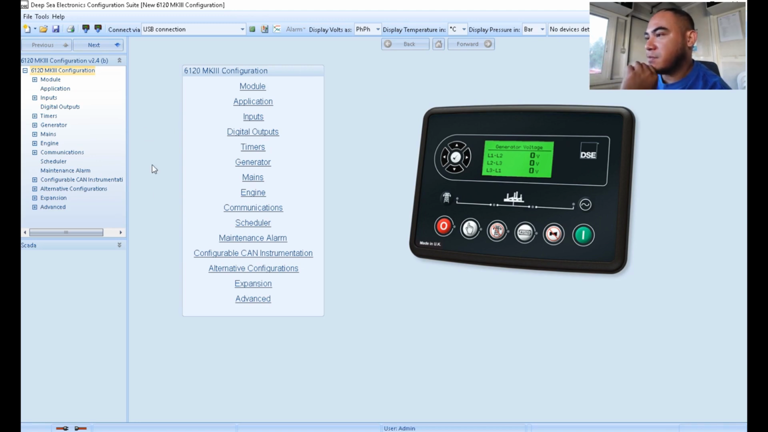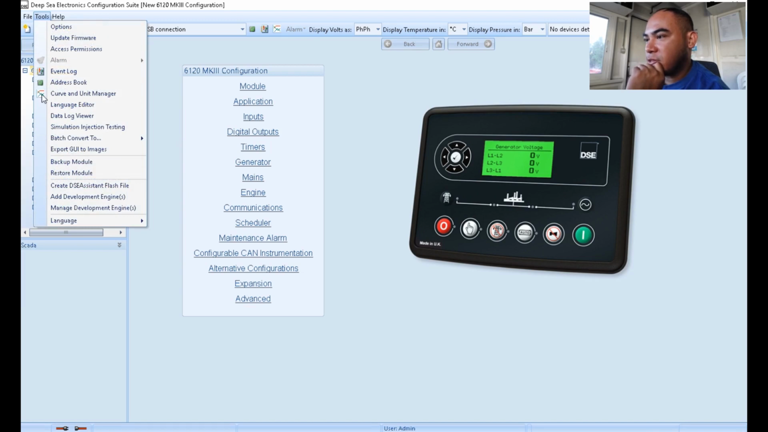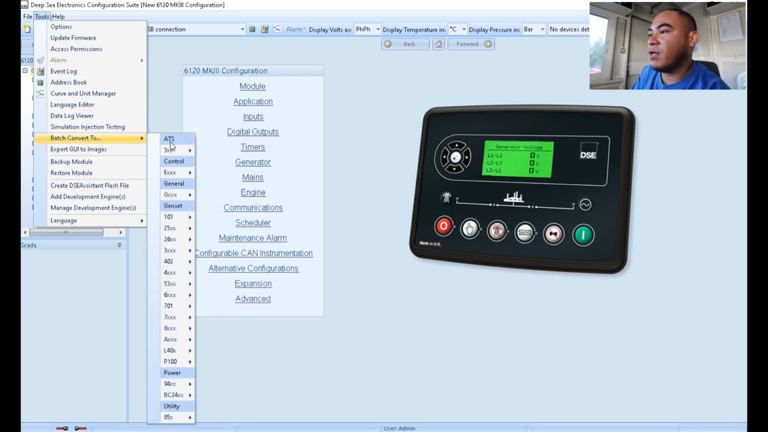Okay, so one more thing: if you want, for example, to change the batch file, only here can you change the batch file. For example, here you already have the configurations, and you need to change the batch file for this one. If you want to change to 6120 version 4 or anything else here, you can change it.